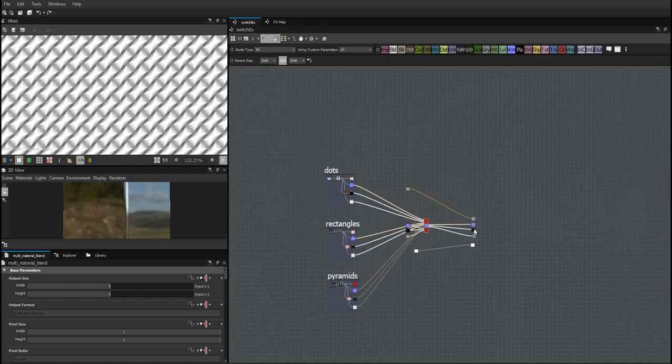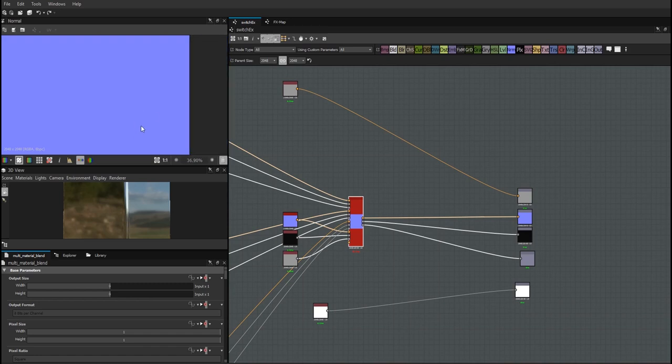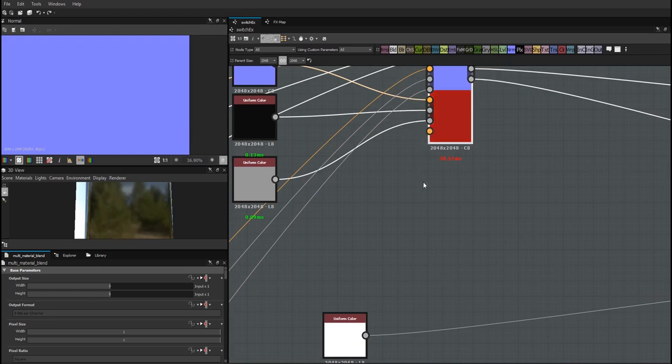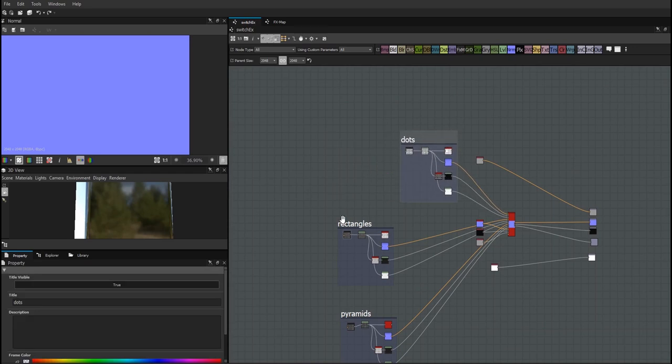All right, so we now have this set up, but none of these guys are showing up. We're still getting that flat background, and that's because in order for it to work, we actually have to have this color ID set up. And that's what we're going to do next.